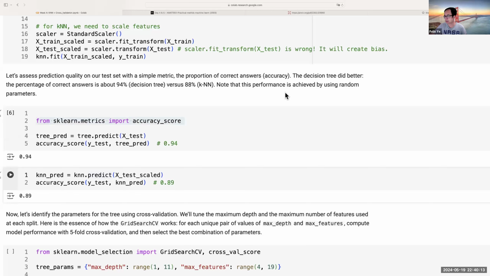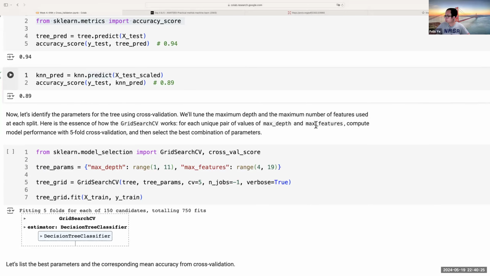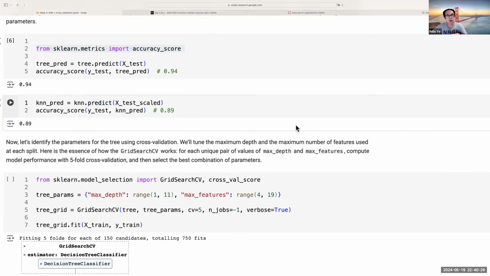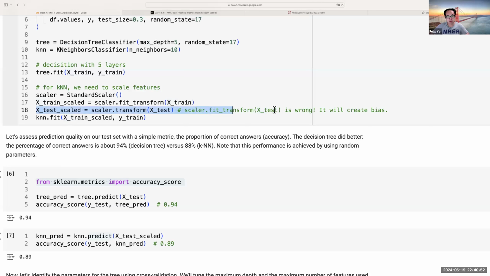I want to emphasize that this result is achieved by picking random parameters. We didn't do any kind of cross validation. And I want to emphasize we're only using this testing data set once. We only use X test and X test scaled once to make any kind of predictions. This is really, really important. I saw so many people make that kind of mistake. If I see people make that mistake in the homework, that is automatically a red flag. So don't make such mistakes here.